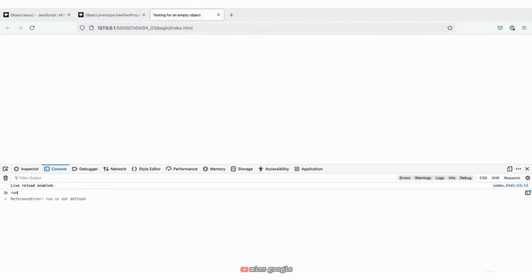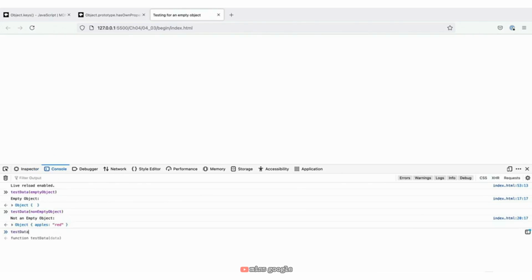So I'm going to run testData, and I'm going to pass it emptyObject. And it's been identified as an empty object. Let me go ahead and do that again, but I'm going to test that against my nonEmptyObject. And that's identified as not an empty object. And let's try it with the date variable. So that's date content, and that's also not an empty object.